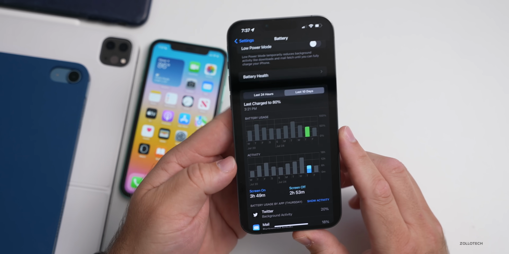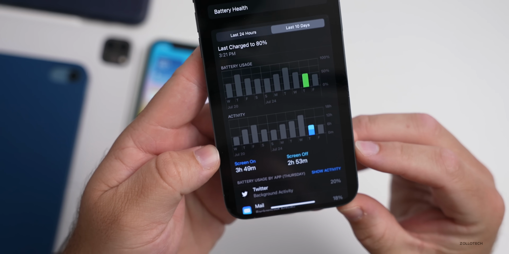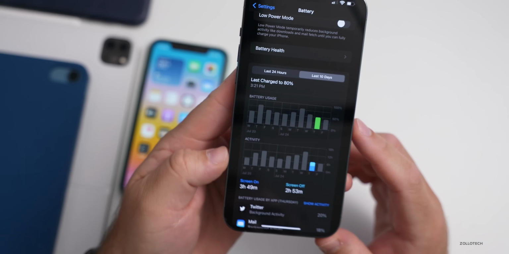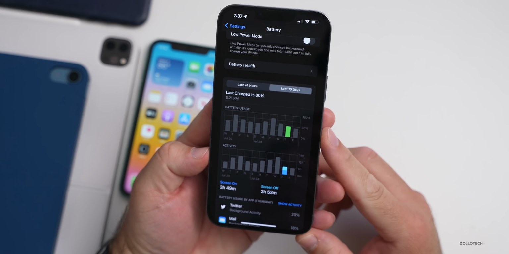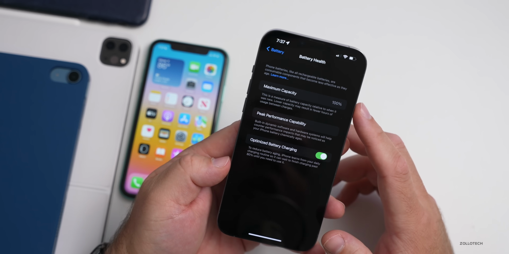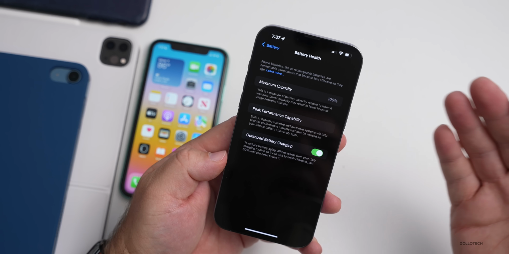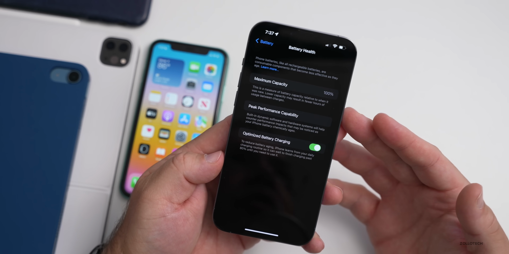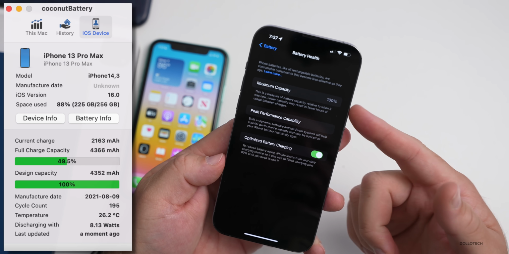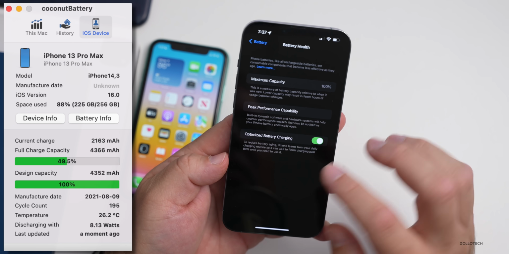Some people say it's quite good, but I've had 3 hours and 49 minutes of screen on time, 2 hours and 53 minutes of screen off time, and used about 50% of my battery. Some people are having different experiences where it's much better. But my battery health overall is at 100%, and I'll post my numbers here as far as the overall cycles off of Coconut Battery. It's a free app for the Mac, but it is not in the App Store, so many of you have asked me about that.